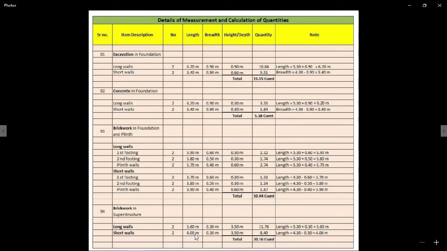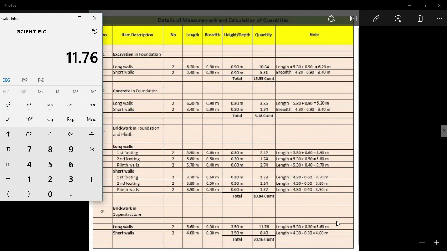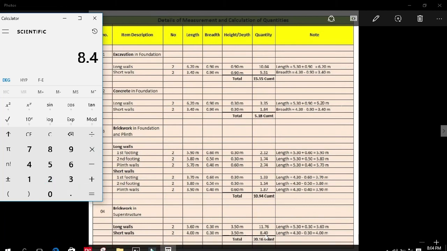So let me calculate the quantity required for brickwork in the superstructure for the short wall. Here you will see 4 into 0.3 into 3.5, the height of the wall in the superstructure. It will give us 4.2. Multiply it by 2 because we have 2 short walls, and it will give us 8.4 cubic meter.